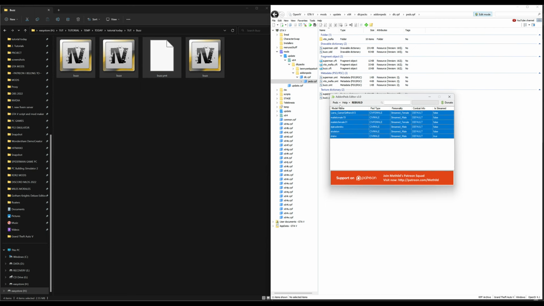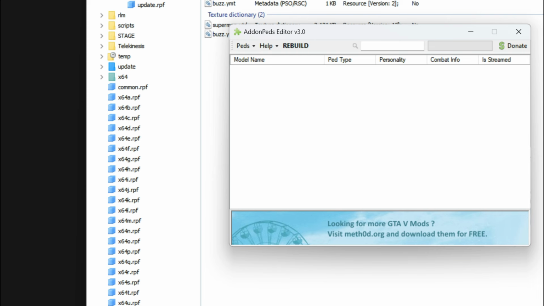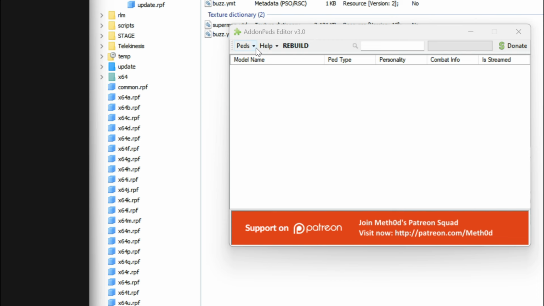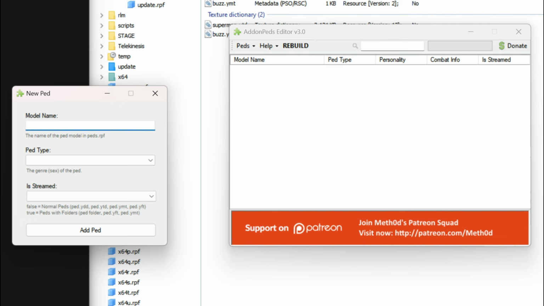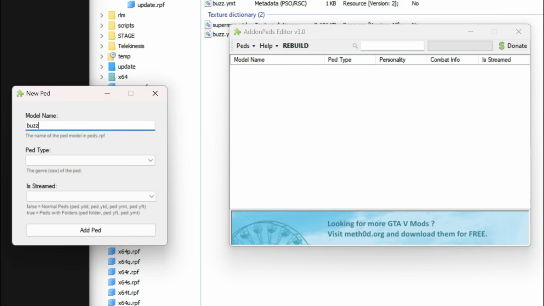All right, so if you wanted to add in a new PED to this list, you wanna just copy the name of that PED. I'm just gonna copy this name. And then I'm gonna go over here to the Add-on PEDs Editor window. Select the little arrow next to PEDs and select new PED. Once you select new PED, this new window will pop up and you want to go ahead and paste the name of your add-on PED. Make sure that it is the correct name that your add-on PED has.